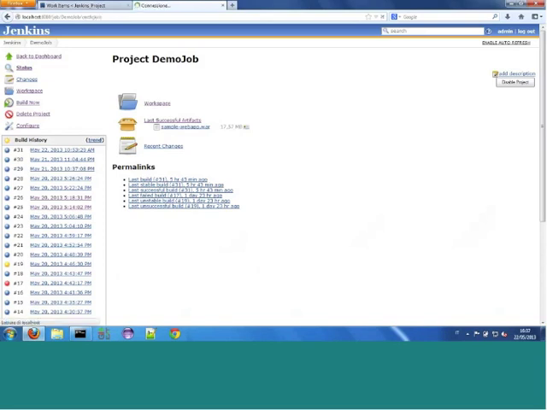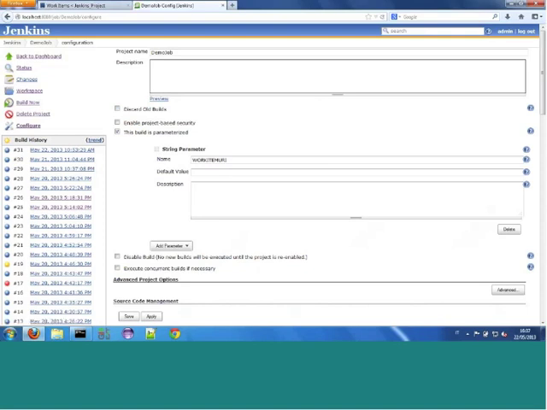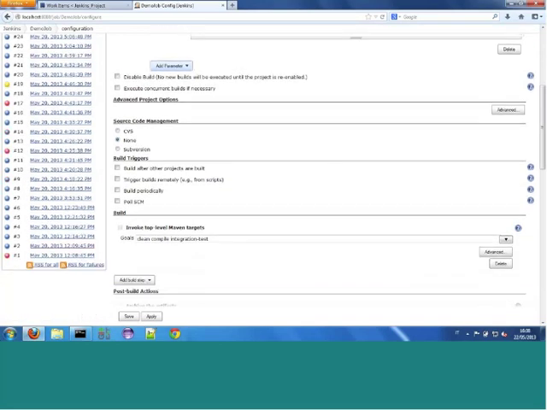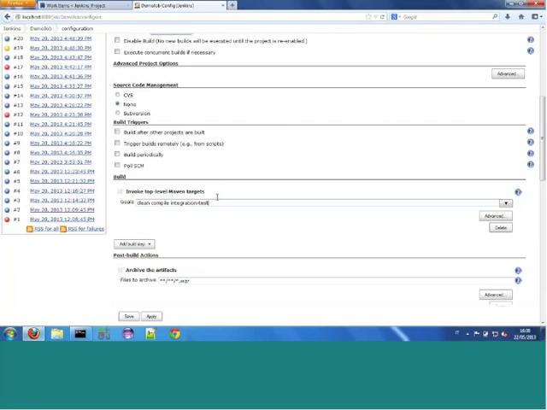So a job can be parameterized. In this case, I have a string parameter called work item URI, but we can also add many parameters like boolean, strings, file, and so on. We can manage our source code from Subversion, CVS, and many other technologies. And here we have the build. In this case, I use a Maven build with these goals. So this job will perform an integration test with Selenium.